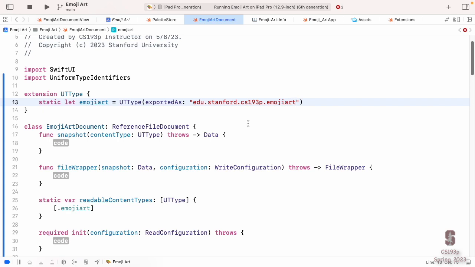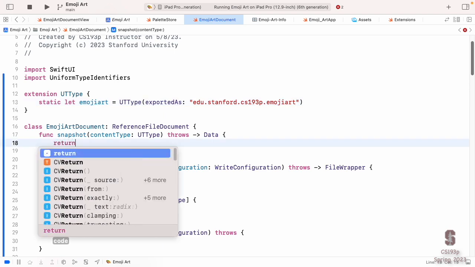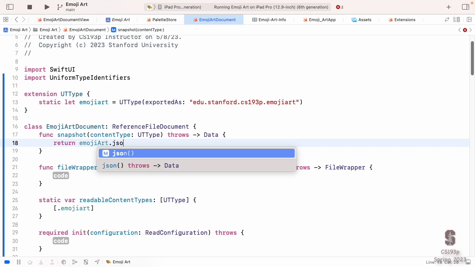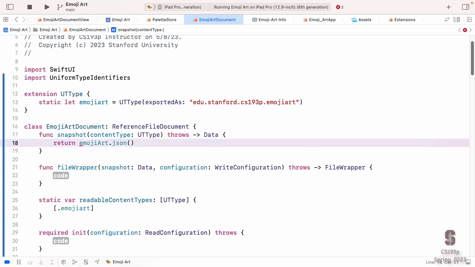So now all we have to do is fill out these little gray code blocks to implement the actual functions. And let's just start at the top and work our way down. The snapshot, really straightforward. We know how to do this. We need to return our model as a data. So that's just our emoji art as a JSON. And then it has a little error here, call can throw, but is not marked with try. Of course, we know that turning our emoji art into a JSON can throw. That's a throwable little function. So we'll just say try. By the way, we don't need return because this is a one-liner that returns this.